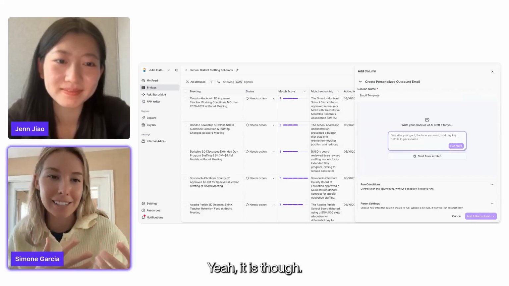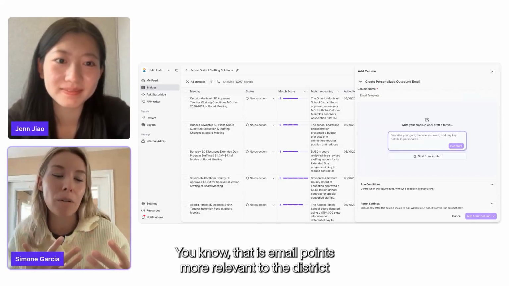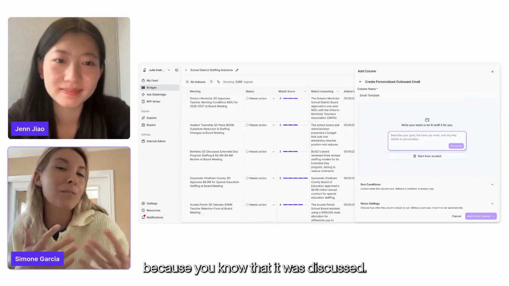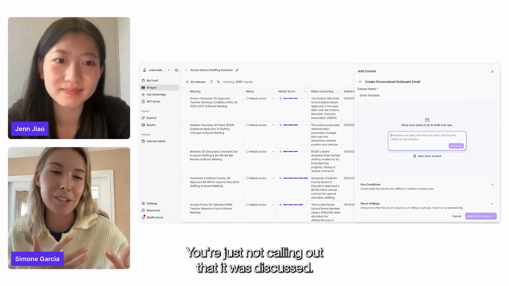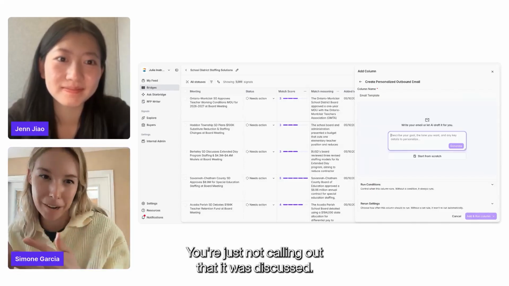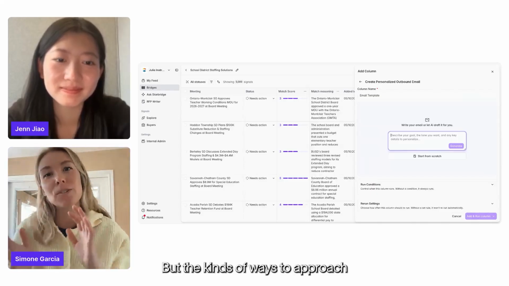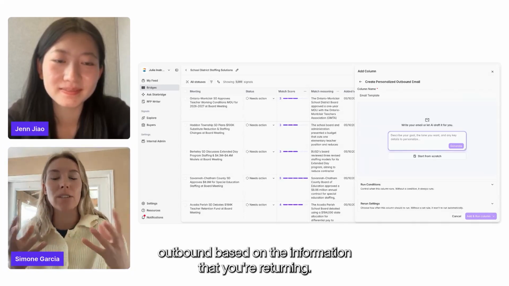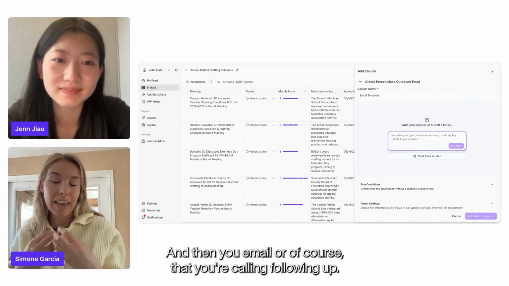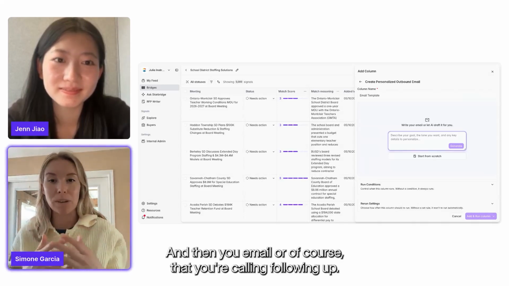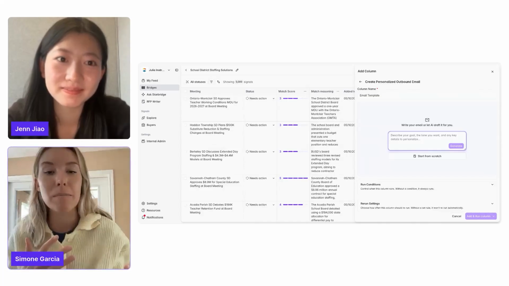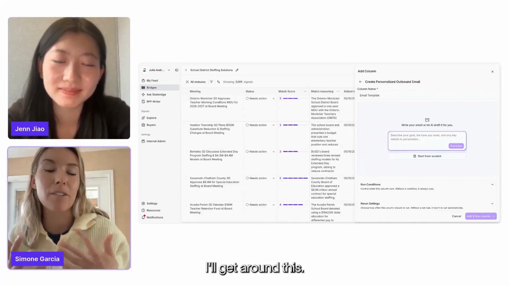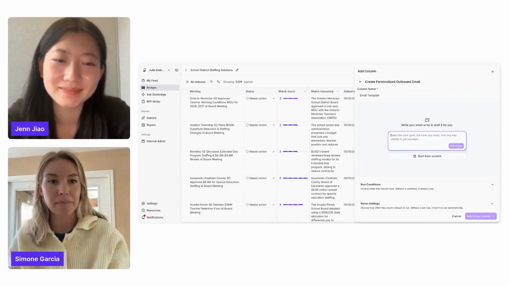The idea is, though, you know that this email is going to be more relevant to this district because you know that it was discussed. You're just not calling out that it was discussed. So I'd say that there's two different kinds of ways to approach going outbound based on the information that you're returning. And then it's up to you when you're sending an email, or of course when you're calling and following up, how specific you want to get around the signal.